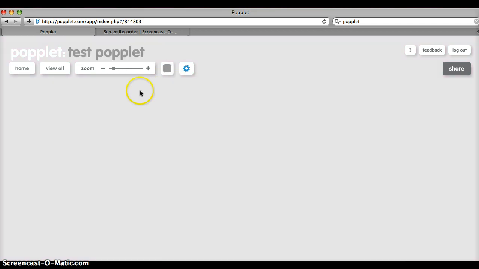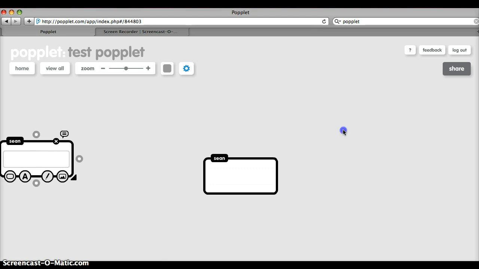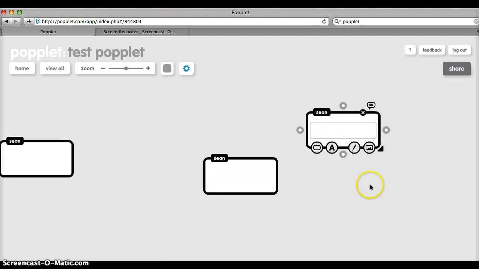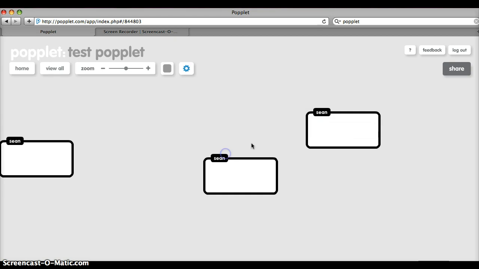So first things first, if you want to start your presentation with a title or a text slide, you would just double click anywhere and up comes your information box. So again, just double click anywhere and you can create boxes. If you want to get rid of your boxes, simple, you just click X, yes.